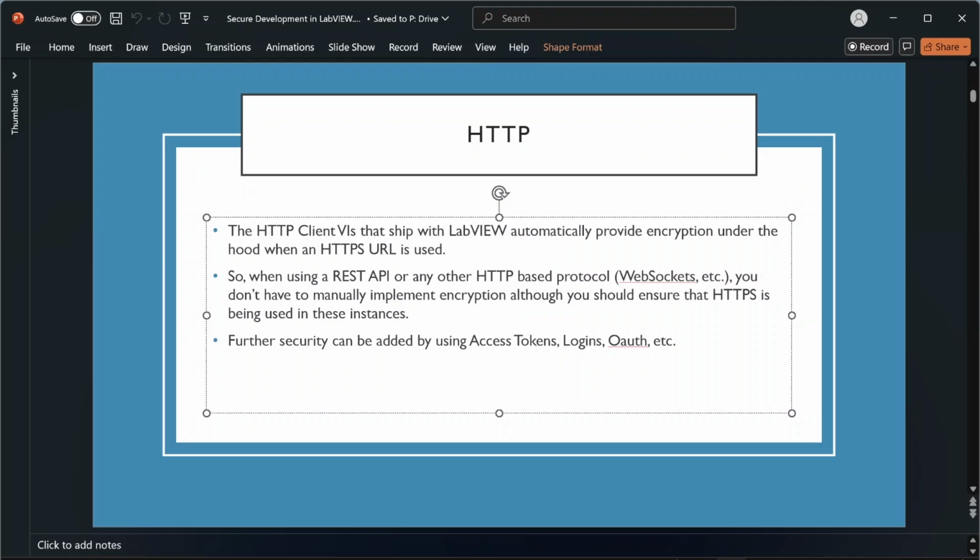So when using a REST API or any other HTTP-based protocol like WebSockets, you don't have to manually implement encryption, although you should ensure that HTTPS is being used. And you can also add additional security to these. So this is things like access tokens, logins, OAuth, etc.